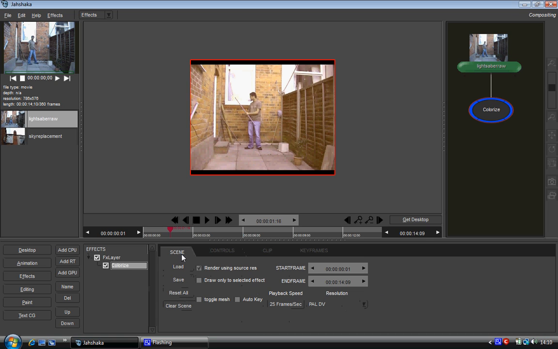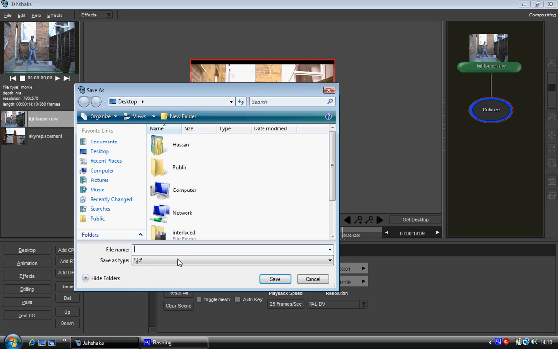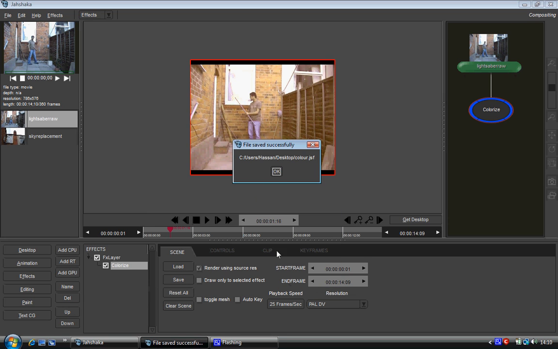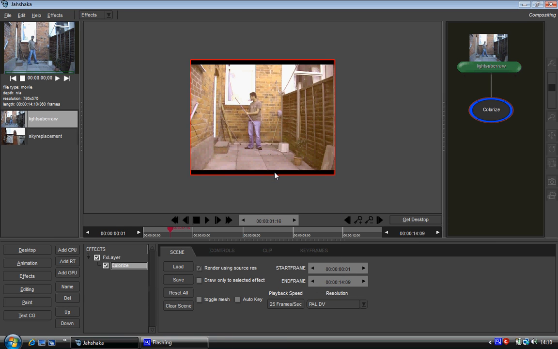So what I could actually do is I could click on save, and then on my desktop just type that as color. I'm just saving to desktop. Click on save, and it's saved. What it's actually saved is the file, so the lightsaber and the preset on top of it.